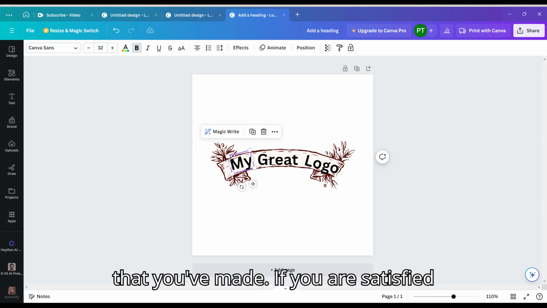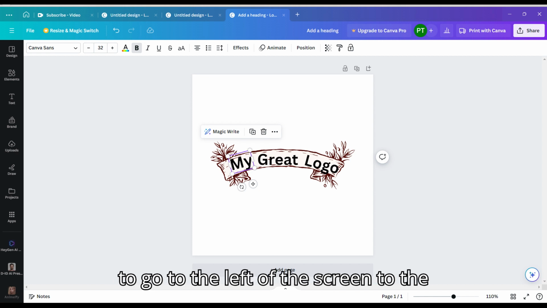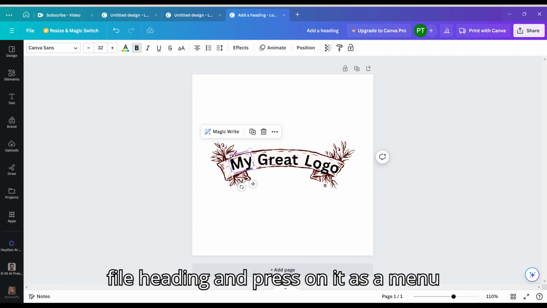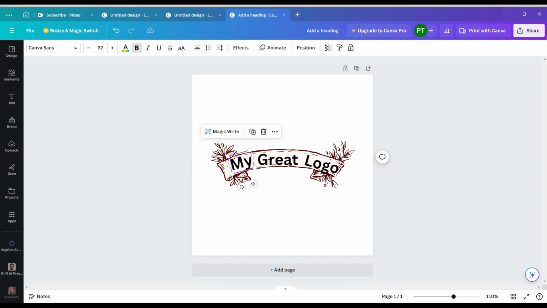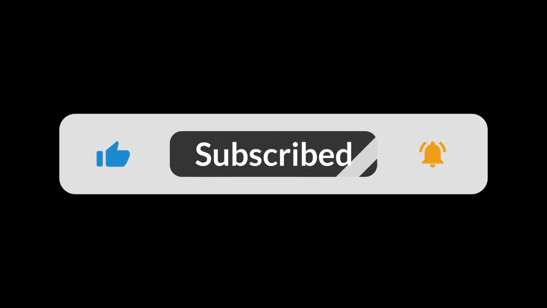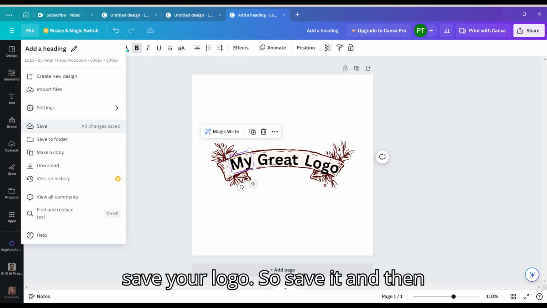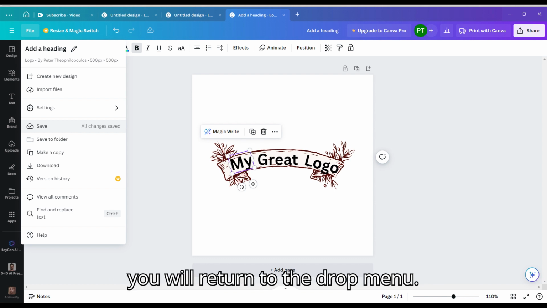If you are satisfied with the final product, then it is time to go to the left of the screen to the file heading and press on it as a menu falls into place. You will find on this menu the ability to save your logo. So save it and then you will return to the drop menu.